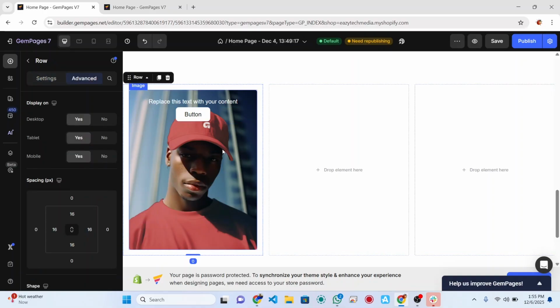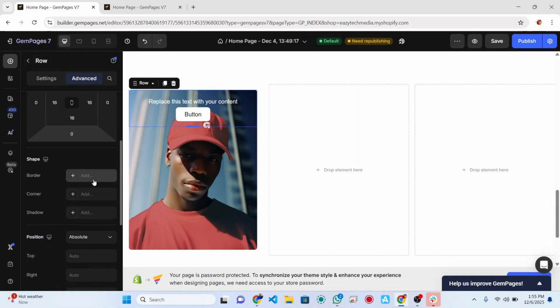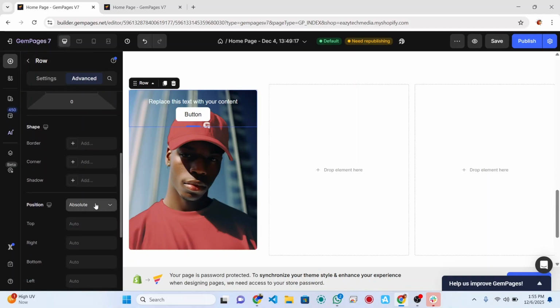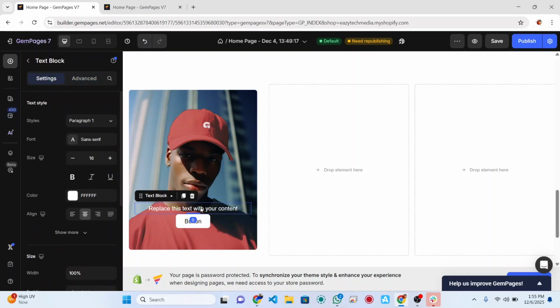Okay, now let's select the parent element carrying the button and the text block. Good. Now let's, under advanced, under position, absolute, give it from top 200. That's not enough, you see. Okay, let's say 300. Good. Let's increase the text to 20.